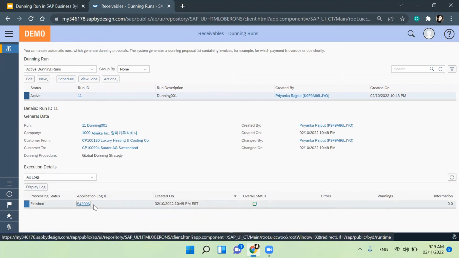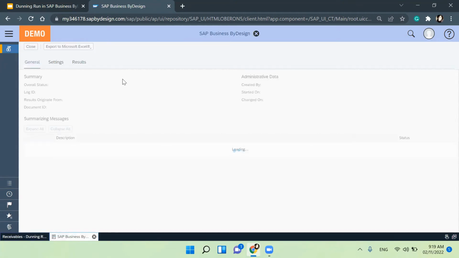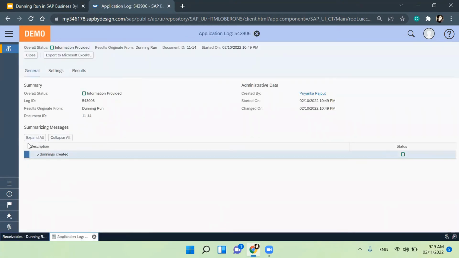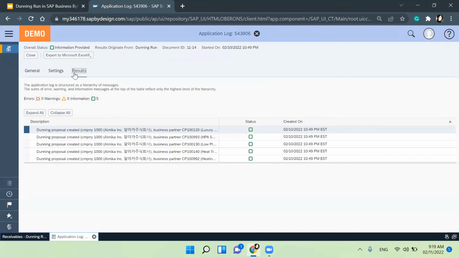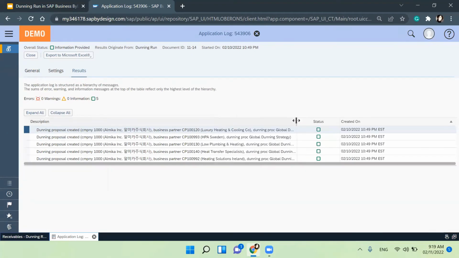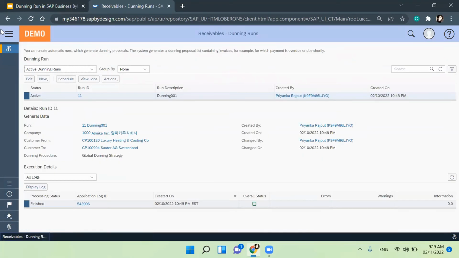It's run. I'll go to the application log ID now. We'll see if there is any error or something. So 5 dunnings have been created, it's saying. So for these 5 customers it has been created. Luxury heating, HPA, low problem.